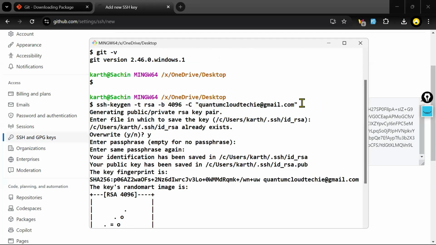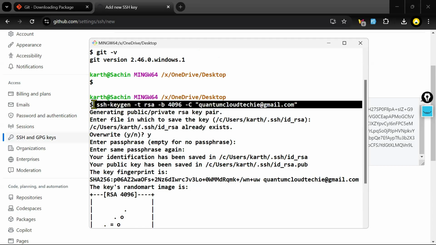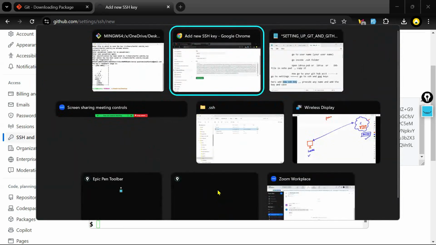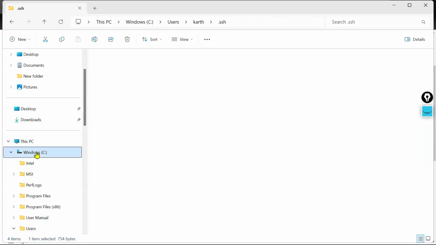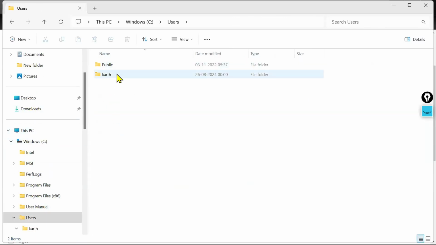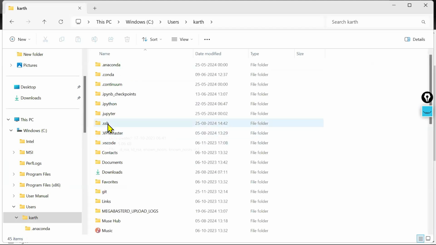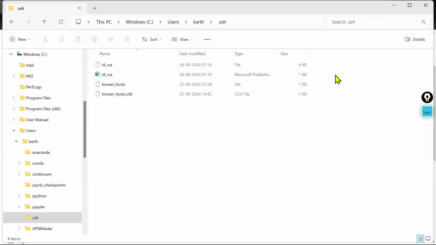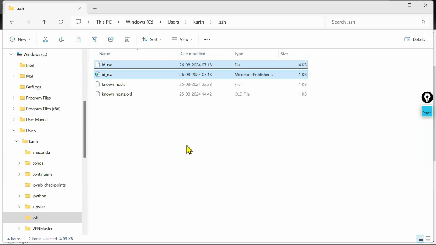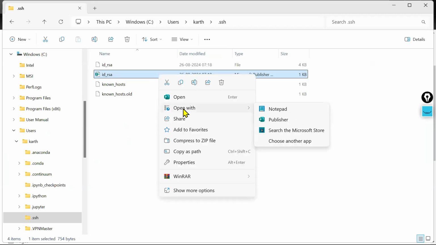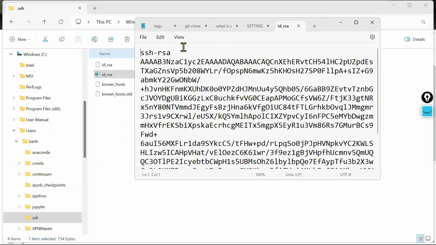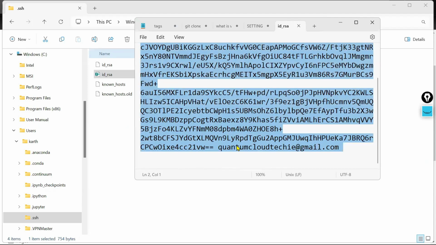So first, what you need to do? First, execute this command. Just click on enter, enter, enter. And once that is done, where you should go? You should come to Windows C, users, your username, SSH folder, and here you can see two files. Out of these two files, you need to open the 1 KB file, id_rsa.pub. Right click, open with Notepad, and here it is. Just select Control A, Control C.